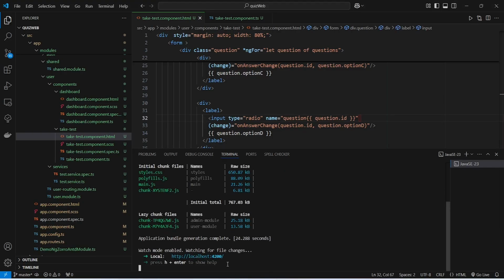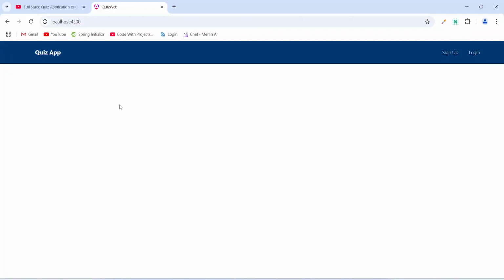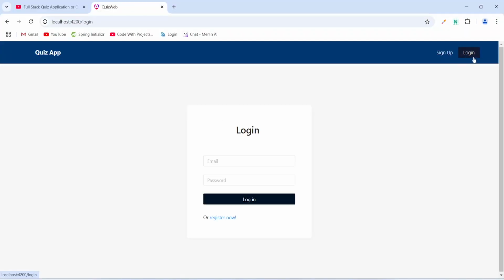As you can see our application is up without any errors. Now let's go to the browser and validate the functionality of the change event and selected answers. In the browser we will click on this login button, and we need to log in as user. For the email, I will give root@gmail.com, and for the password, I will give root, and then we will click on this login button.